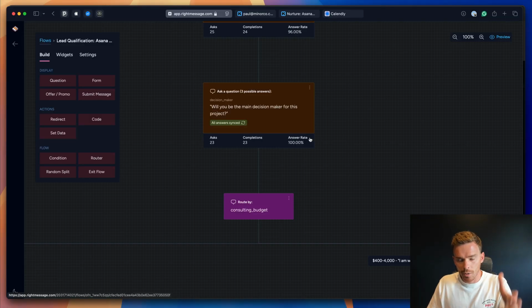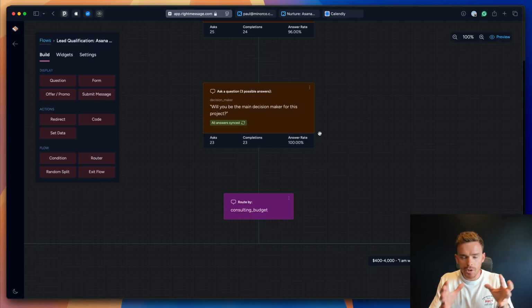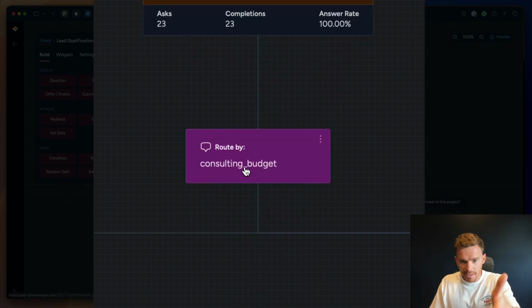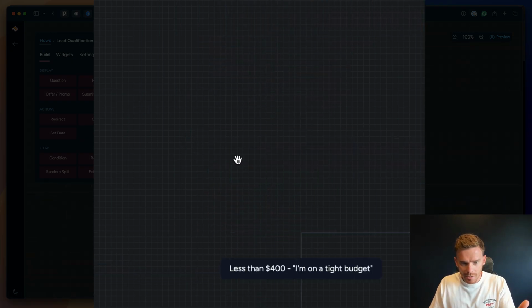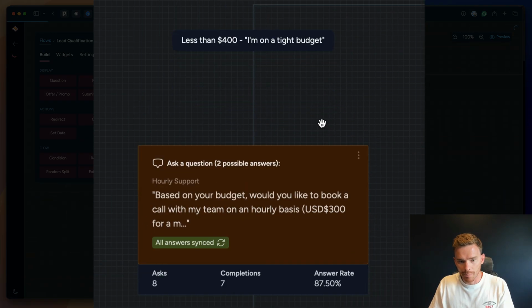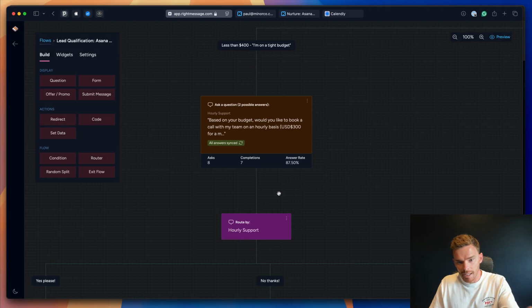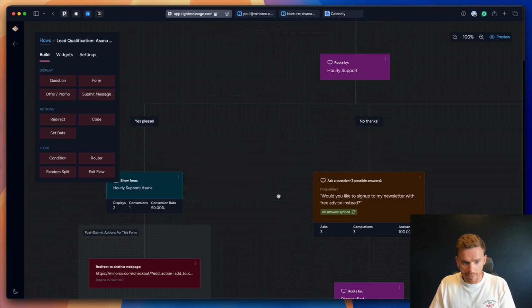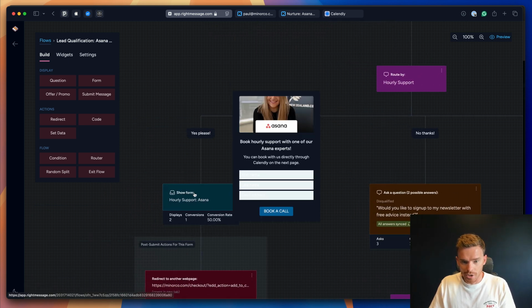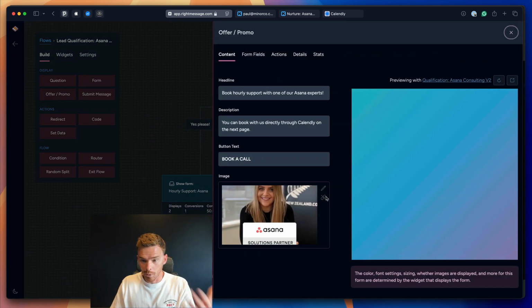Now, after we ask those initial questions, we can then direct the prospect down different paths, or we can present different calls to action based on their responses. So we've created this route here where we've said if their consulting budget is low, they're on a tight budget, we really don't want them booking an introductory call. We just say, okay, based on your budget, we recommend you book a discovery call with us, and they get this call to action, which is to book a discovery call with one of our team.